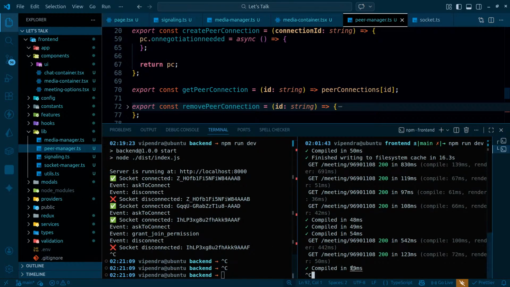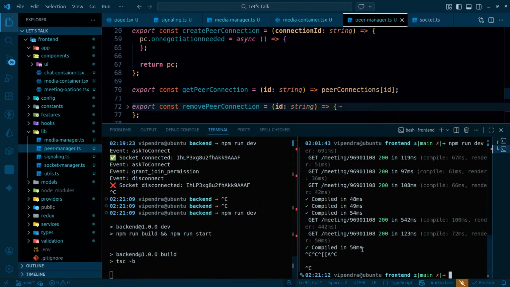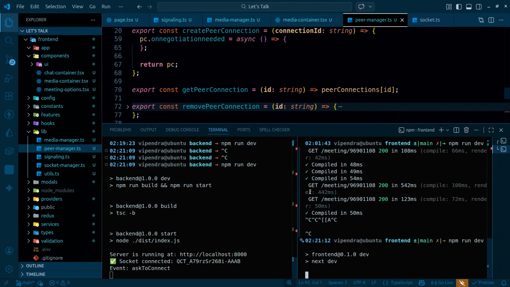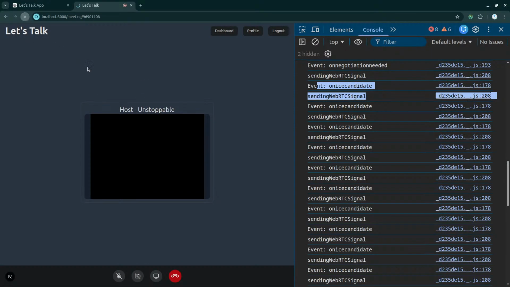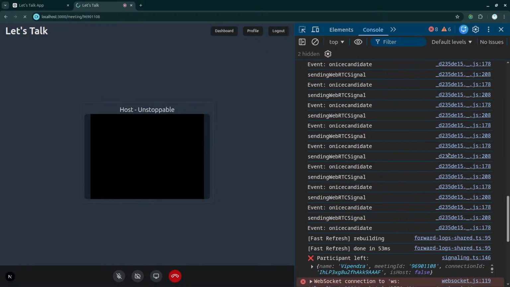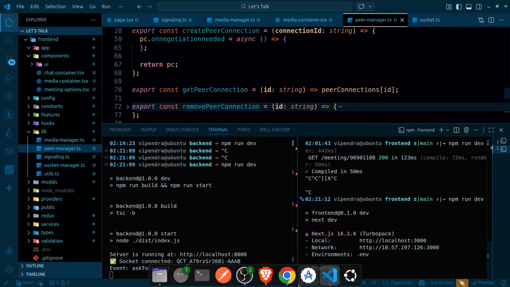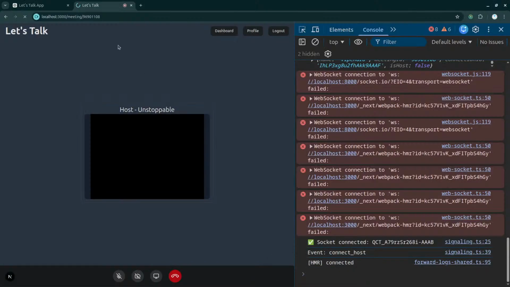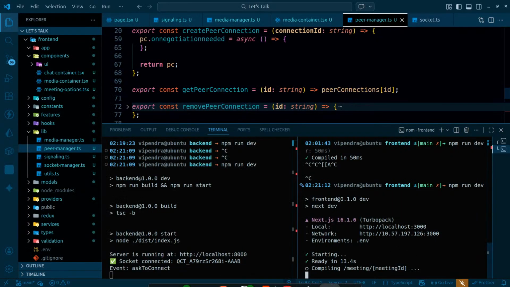Control C, Control V. Now it's fine. This and this. Apart from this particular thing, asked to connect. Okay, everything's kind of on track. I'm going to be joining again. Why is it unable to join? I think it is compiling. Yeah, of course it is compiling. So let's wait for a while, and I hope compilation is done very soon. It's not done yet. Let's wait for it, and then we'll continue.